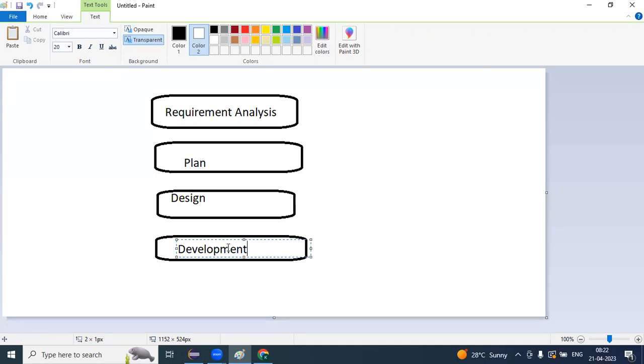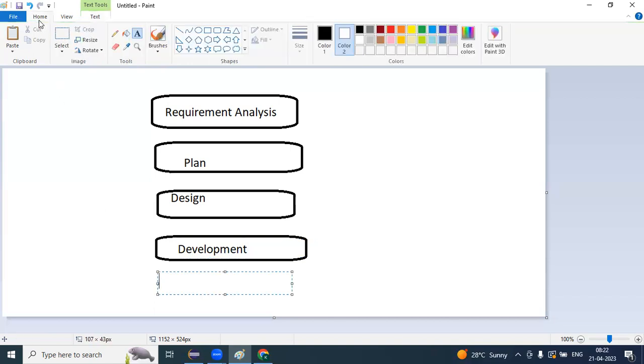What is the next step? Shall we release the product? Testing. We need to do the testing. Without testing, a single product won't be released. So that is the importance of testing.